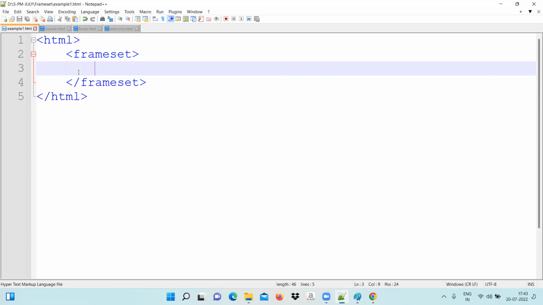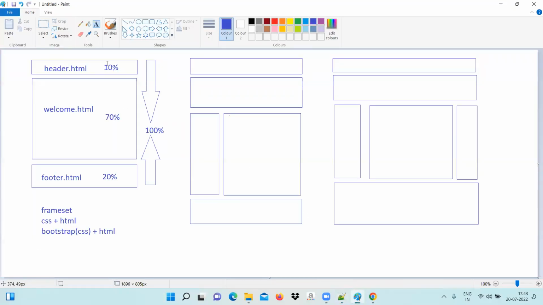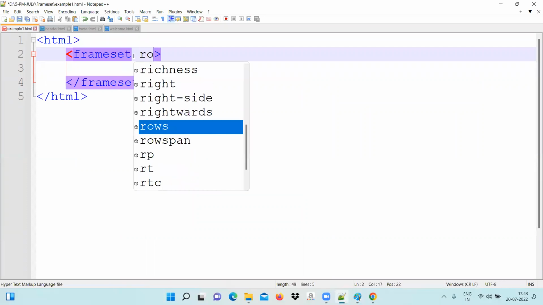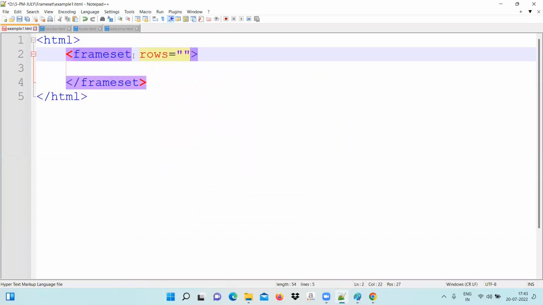After doing that, this photo is row wise: first row, second row, third row. So in frameset, we have a property called rows. Using the rows property, you can make a row wise division. Using the cols property, you can make a column wise division.